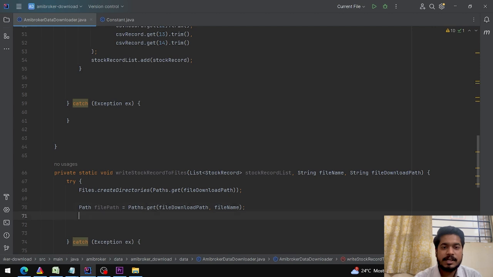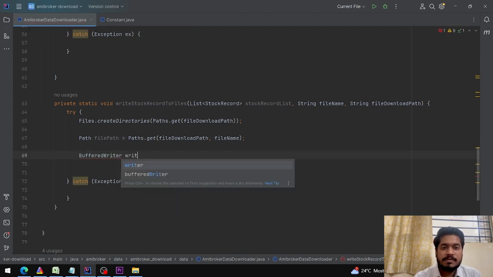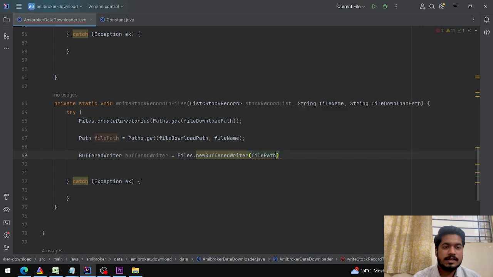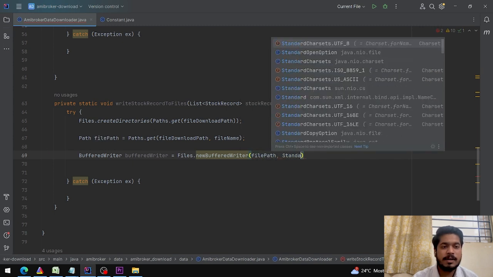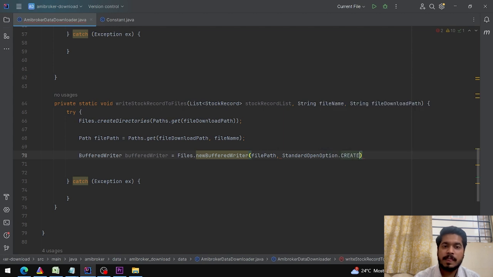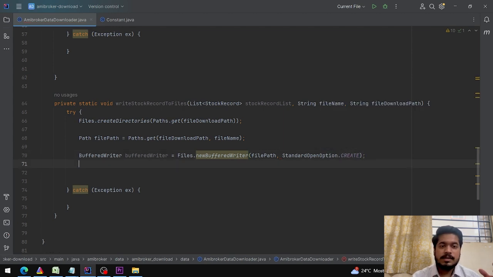So let me create a buffered writer. So buffered writer equal to Files.newBufferedWriter. Like this. I'll pass the file path and I'll just use the CREATE standard option. Okay. Now for the list of stock records, I'll again iterate through it with a for each loop and create a specific string. Let's call that string content and we'll use this buffered writer to write it to the specific file.